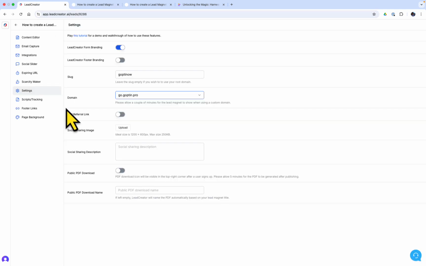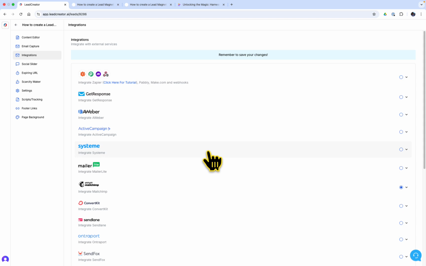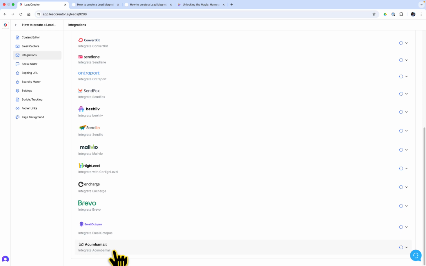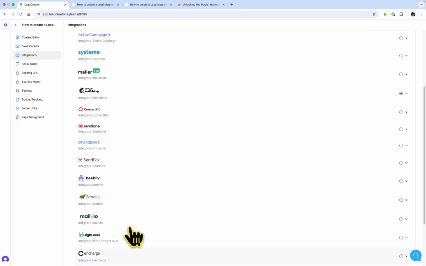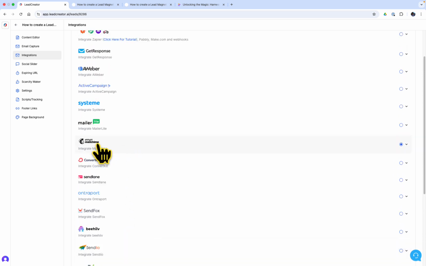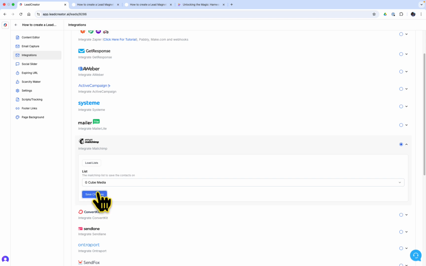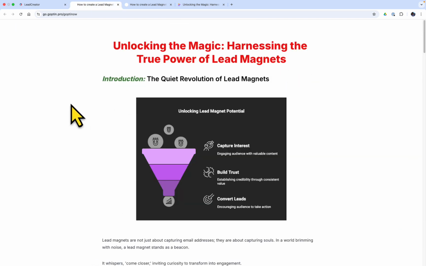The other setting is the integration. Lead Creator has a plethora of email autoresponders, from GetResponse all the way to Acumba Mail. I'm sure you'd find your autoresponder in here. The autoresponder that I'm using is MailChimp, and this is my list. Save the changes. So when the reader is on this page, there's my custom URL.